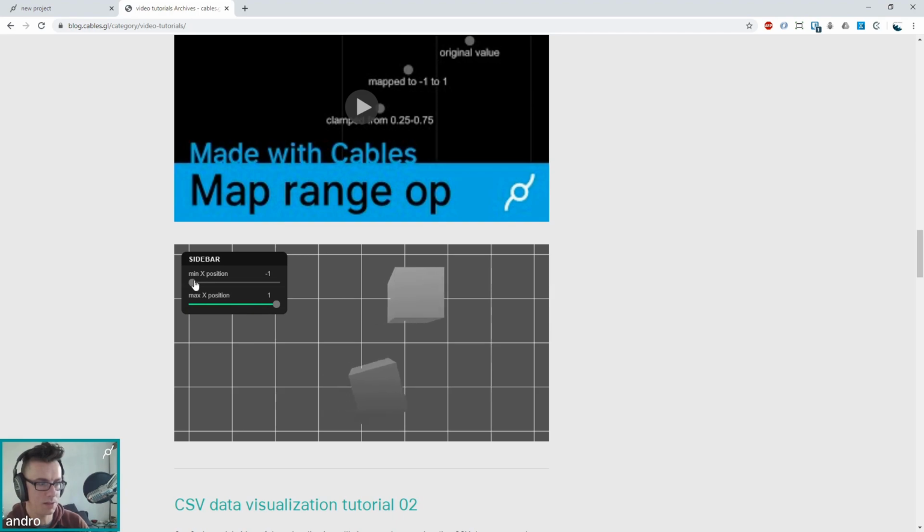And this is the beauty of Cables. We've got interactive patches, right? So you can just instantly try something out. You don't have to download anything and install anything. You just try it and you're good to go, basically.